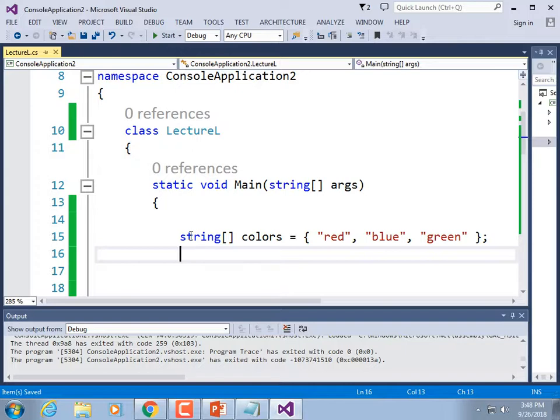Now I want to print those out. There's more than one way to do it. You can do it by its index value, or you can do it with a loop, by a for each loop.